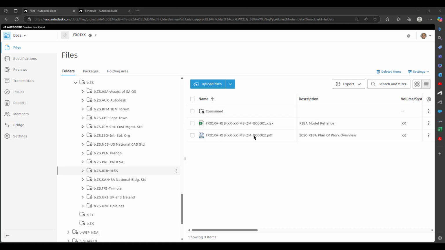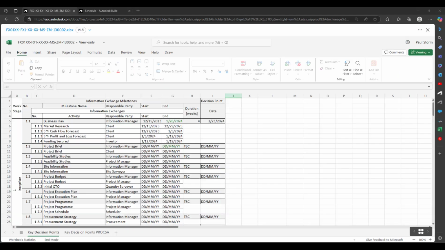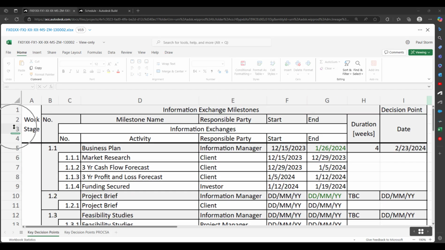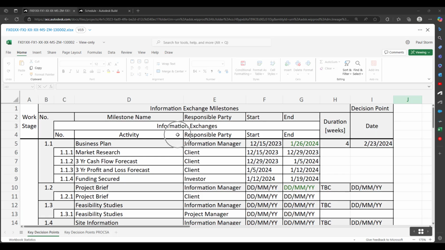So given that we have somewhere the Excel spreadsheet layout of what we need to achieve, let's look at what we can do to try and sequence that. For instance, in this spreadsheet, we can see that we've got a work stage of inception. We have a milestone name of a business plan. The activities that we might pursue within the business plan are market research, a 3-year cash flow forecast, a 3-year profit and loss forecast, and making sure that funding is secured.